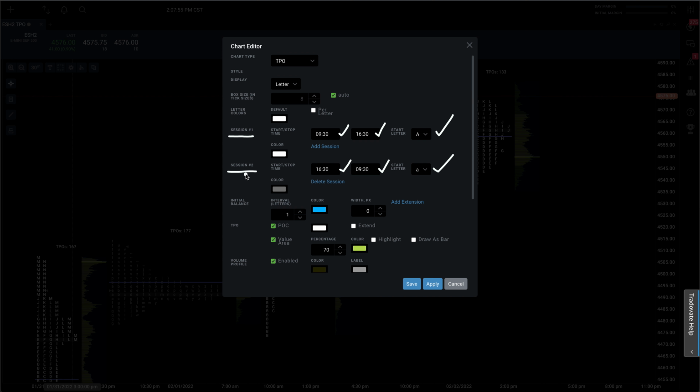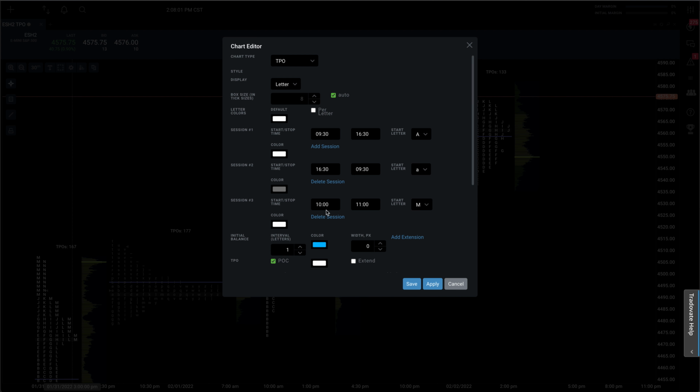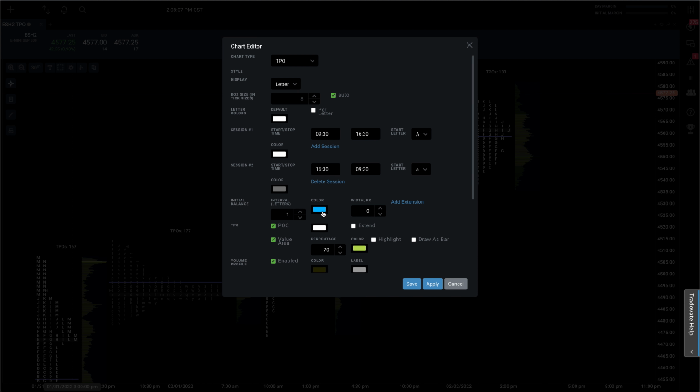Here's how you colorize these sessions now. And by the way, to add a session, like if you don't have session 2 set up, you just click add session, and you can change the time frame right in here. To delete a session, it's as simple as clicking delete session, and now it's no longer there. So that's how you get both of them set up. And again, 9:30 to 4:30, 4:30 to 9:30.